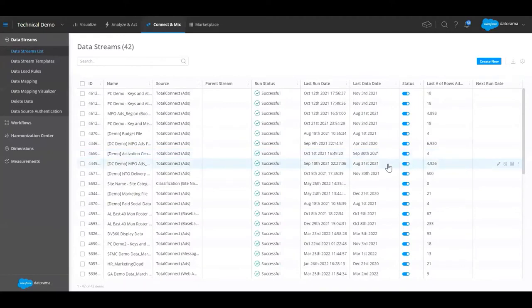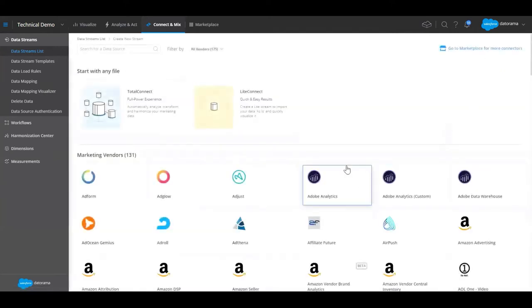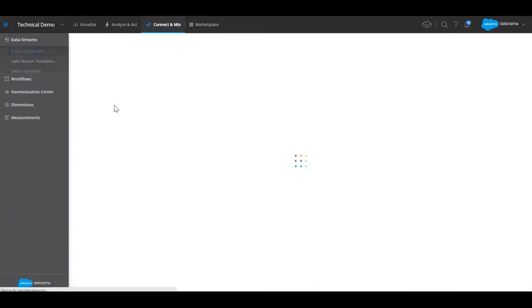The process of adding a Total Connect data stream begins the same way you would connect to an API. You want to navigate to Connected Mix, and once you're in the Data Streams List tab, select Create New. Instead of selecting one of the API connectors below, you want to select this Total Connect tile on the left.